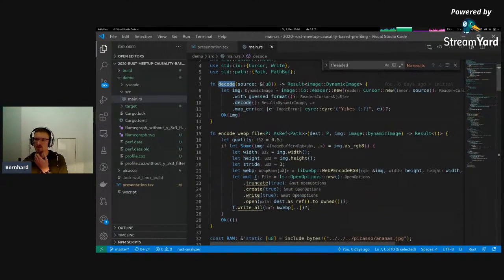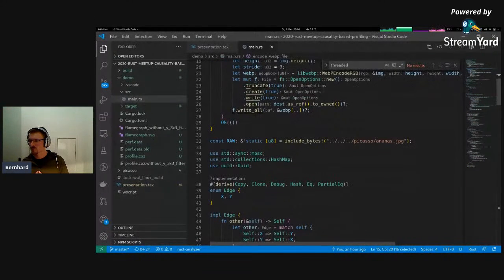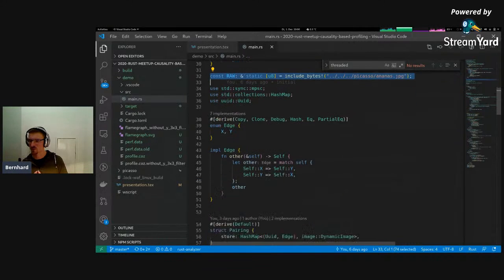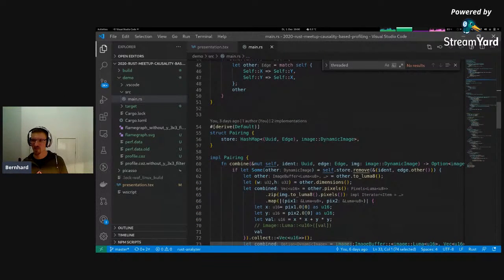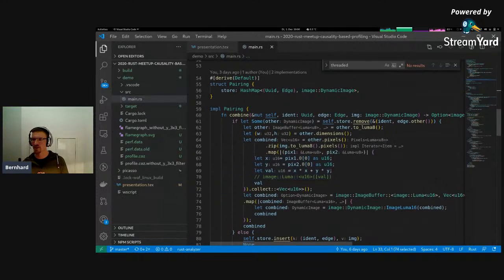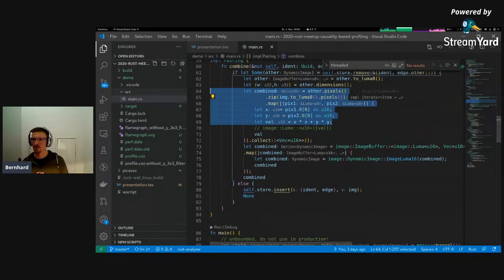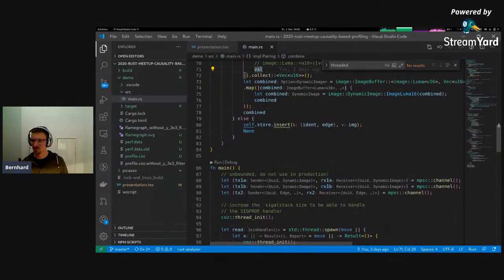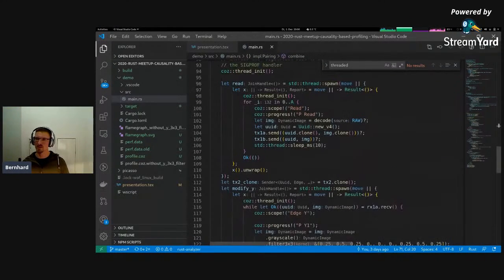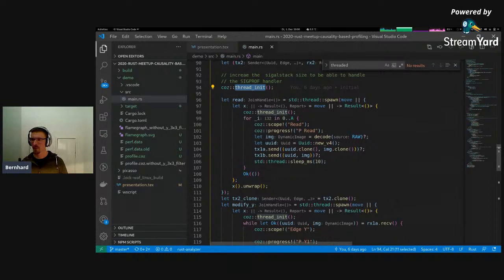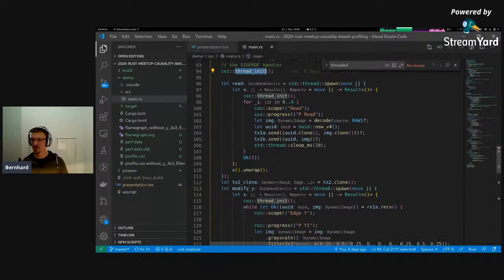In the source code. So this is our decode from our last step. This is our encoding WebP file. We use one demo image. This is a little bit of state keeping of recombining the X and the Y image back together. It's a very primitive approach, so don't use this. And yeah, then our main function. And there we see the cause thread init, and we see the individual threads that are spawned.